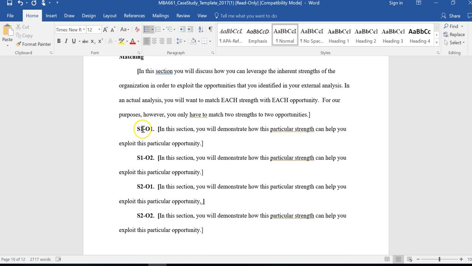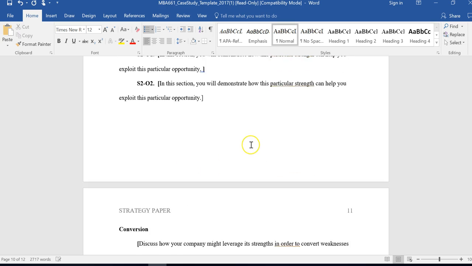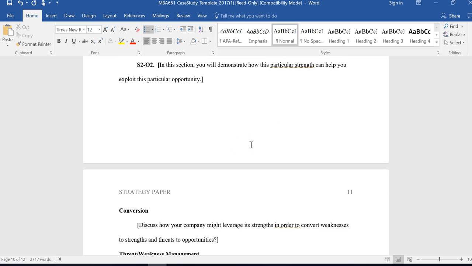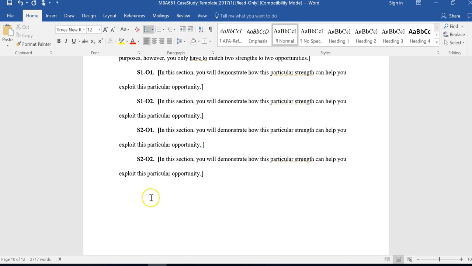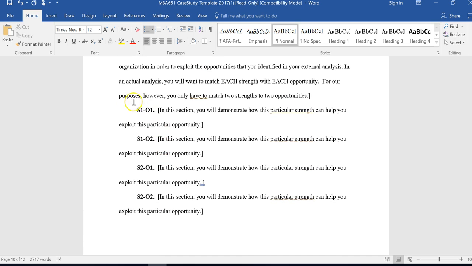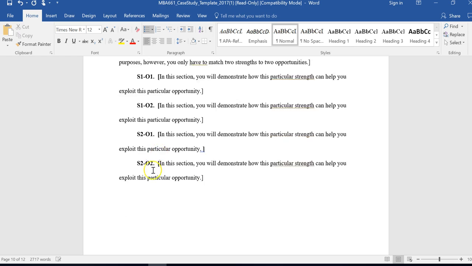Matching. We're going to look at the strengths, and you're going to do at least 2 strengths to 2 opportunities, right? So strength 1 to 1, 1 to 2, 2 to 1, 2 to 2. If you really care about your organization and you really want to dig deep and provide them something that's going to be useful for them, you want to ideally match all of them. Actually it gets more detailed, because once we convert and we have some new strengths and opportunities, then you want to go back and talk about those as well. But for our purposes, if you just match 2 strengths to 2 opportunities, that's going to be good.